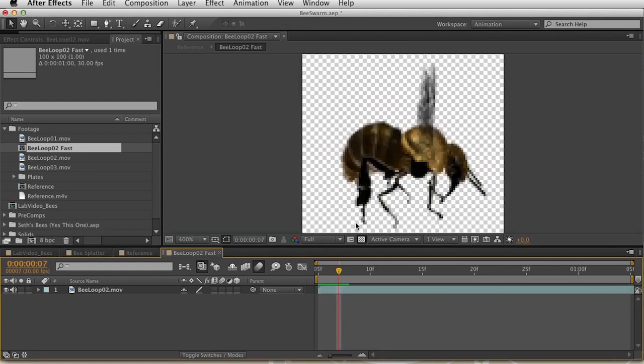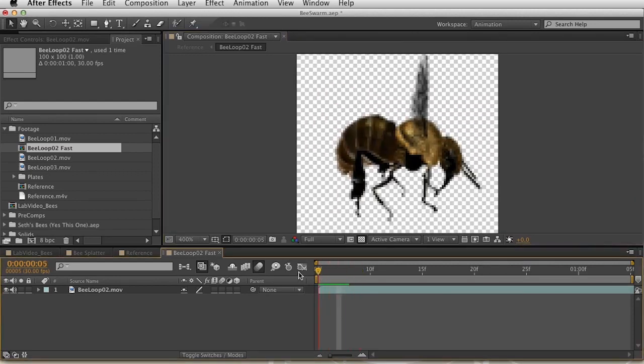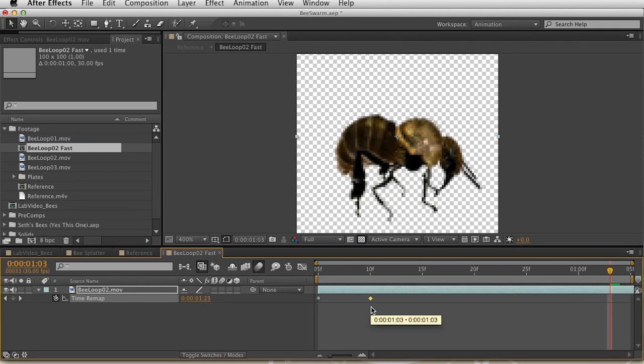So let's just find our loop points here. So the wings are up right there. They come back down and back up. Right there. Okay. So I'm going to hit Option Command T to enable time remapping and hit a keyframe right there. And that is going to be my loop point. So this will go down and back up.